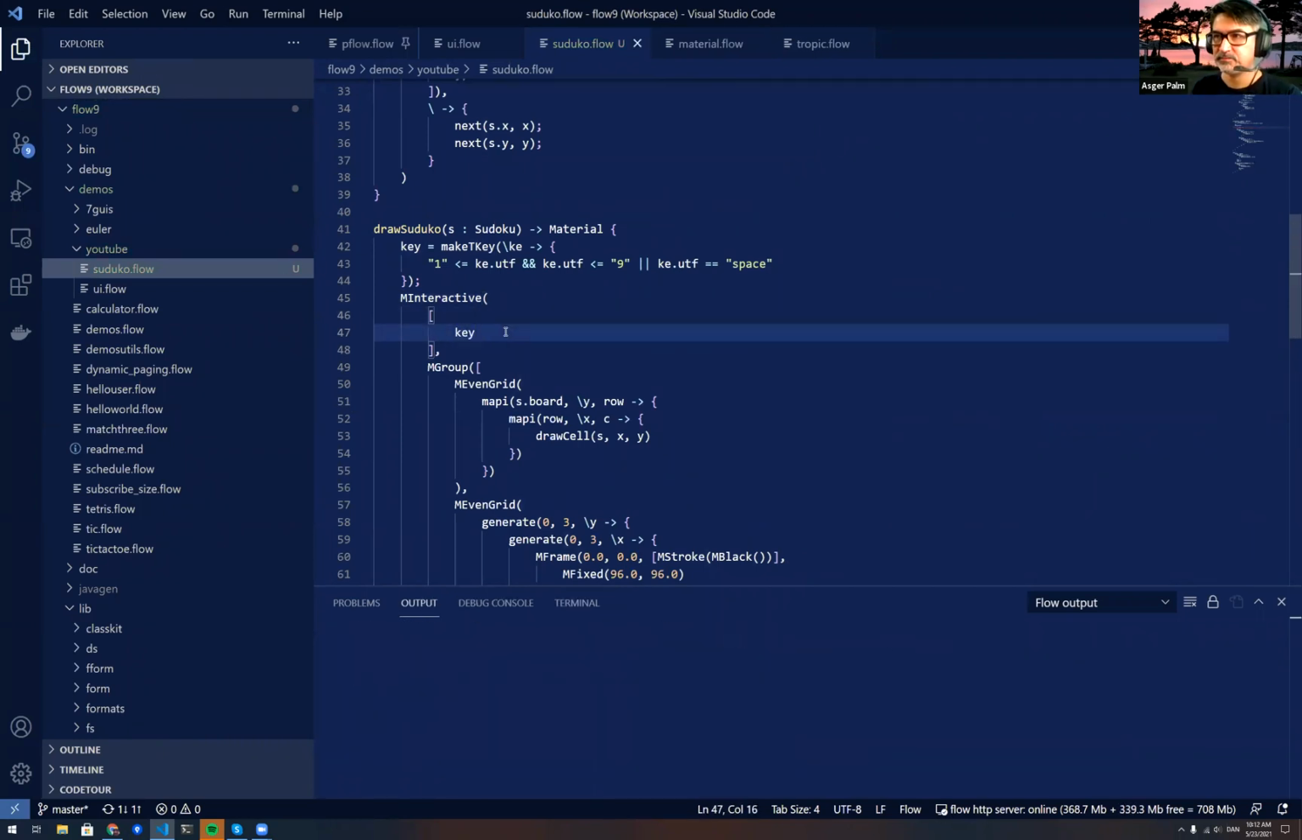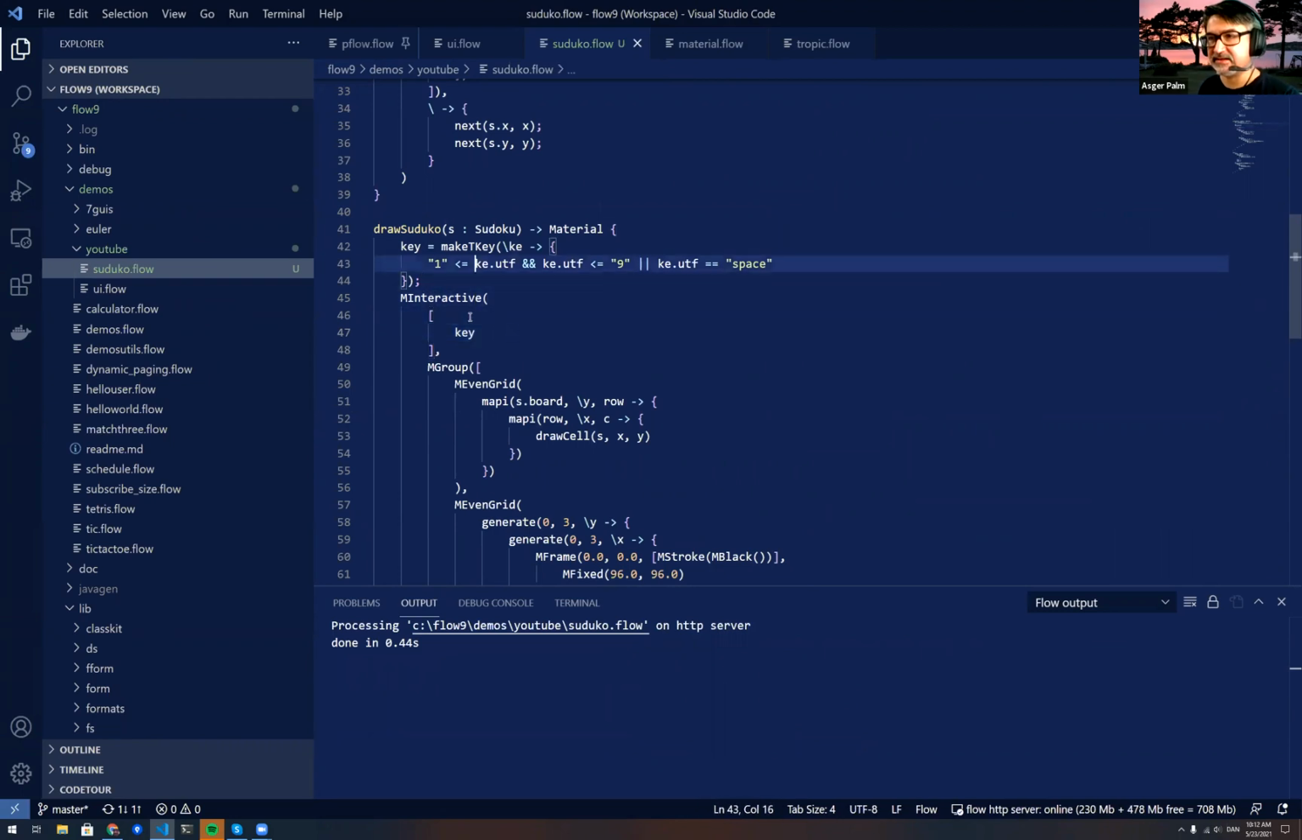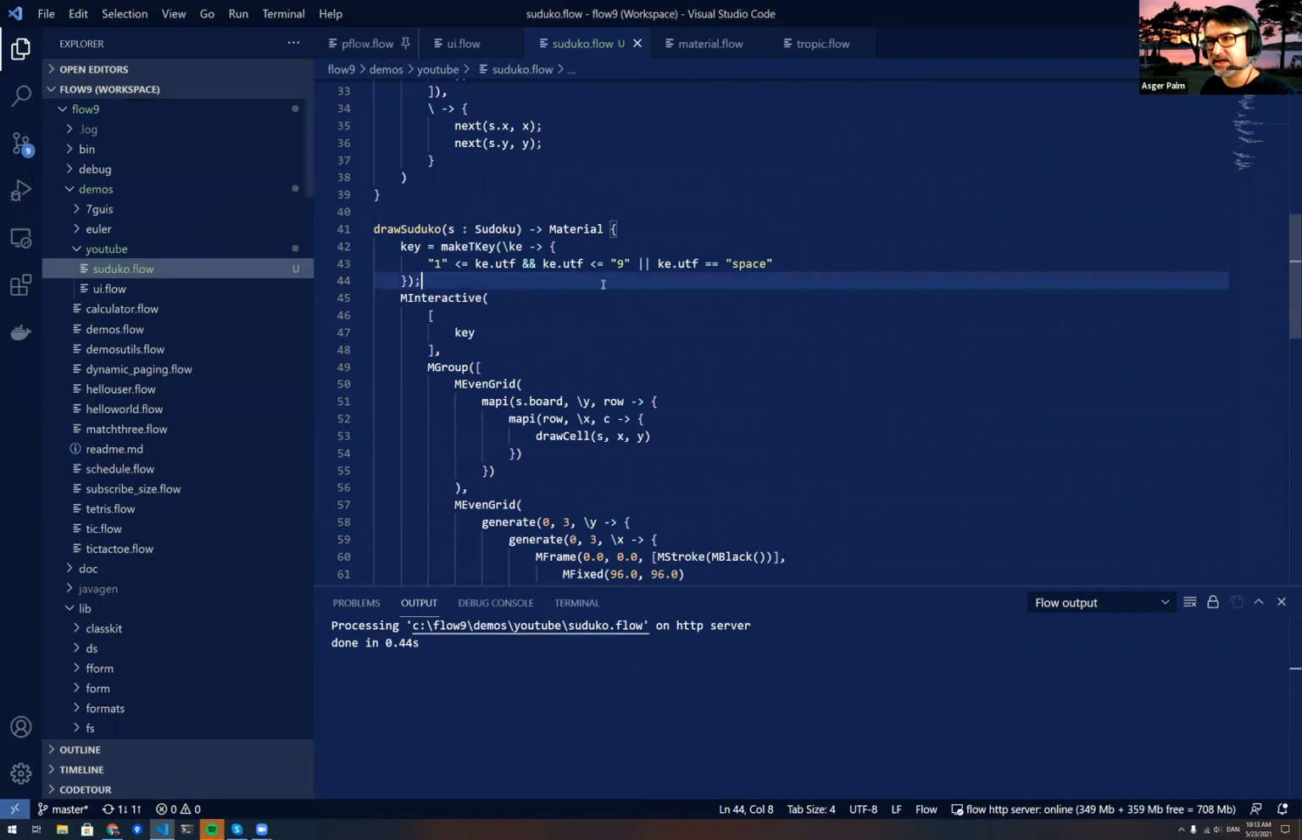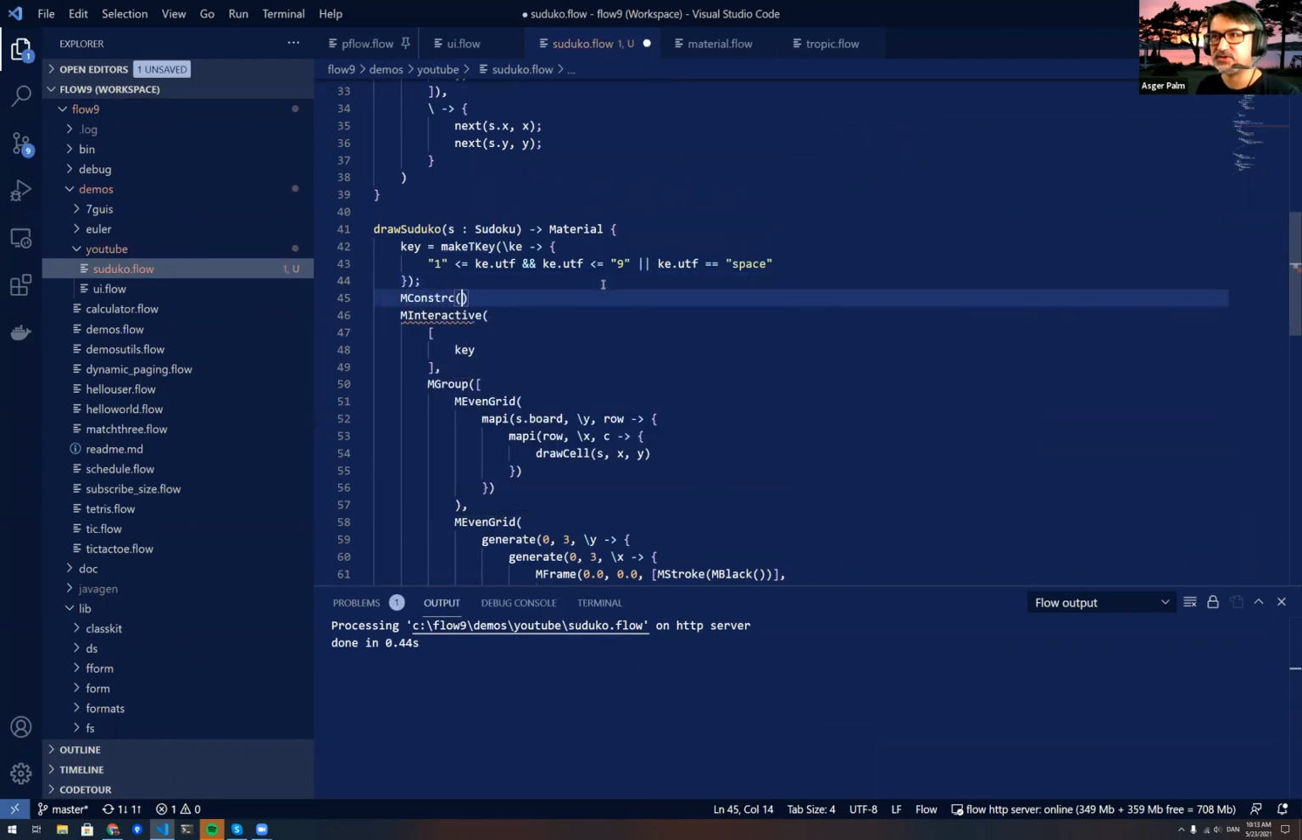Oops. So now I have this thing, and the definition of this TKey is that it gives us a TKey, and the TKey in itself has a behavior with the pressed thing. So every time I press a key, this behavior will update with the key event. Okay. So I have to set up a subscription to listen to those guys. And the way to do that is to make a construct.